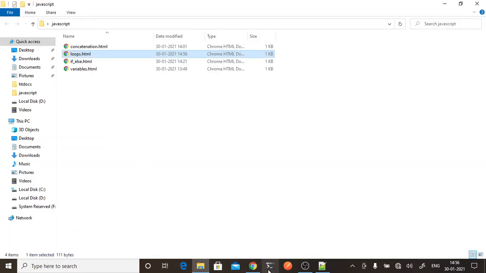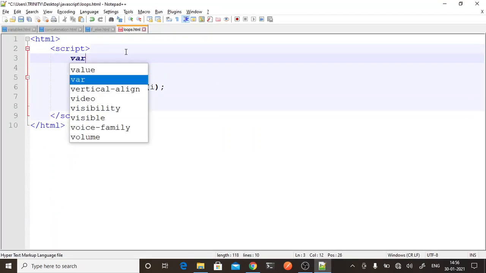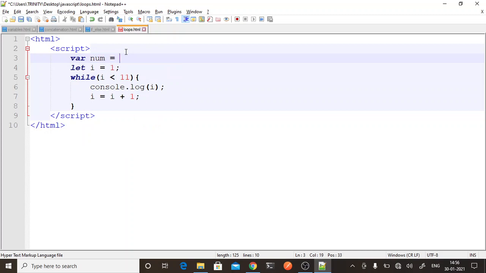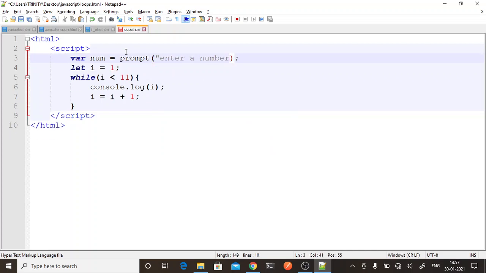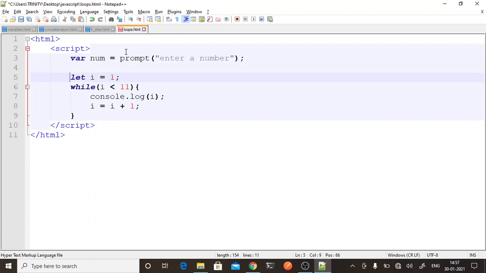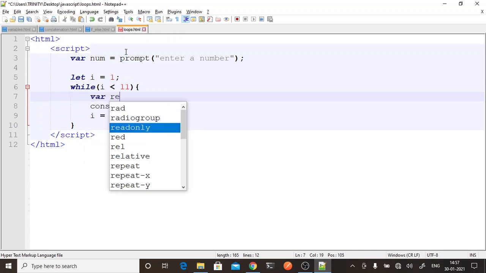Now I want to take a number from the user, and I want to print the table of that number. So prompt, enter a number, and when the number comes here, I will take it in result.